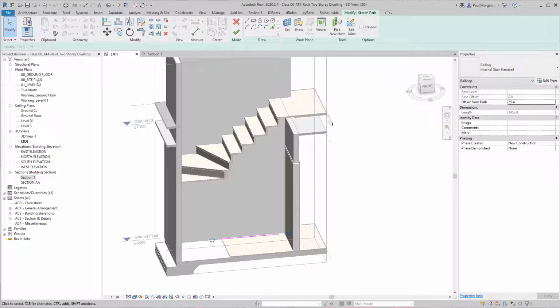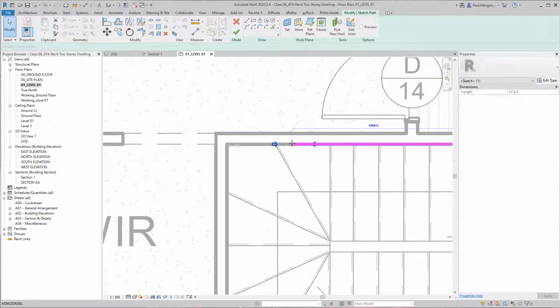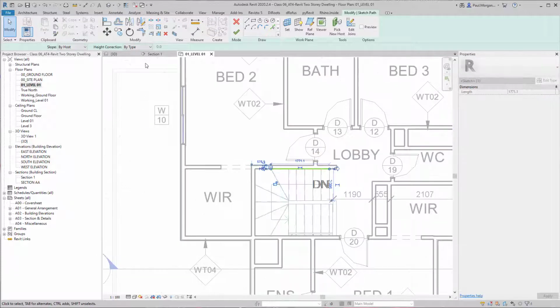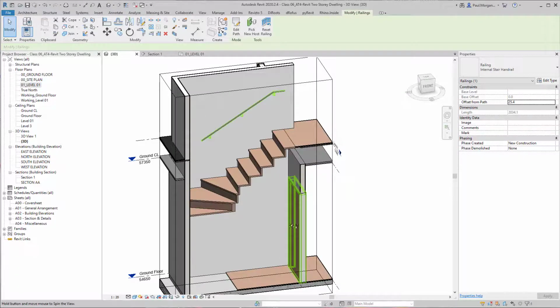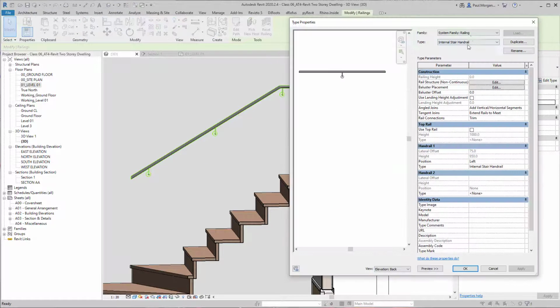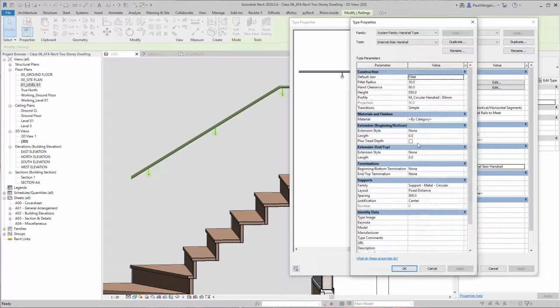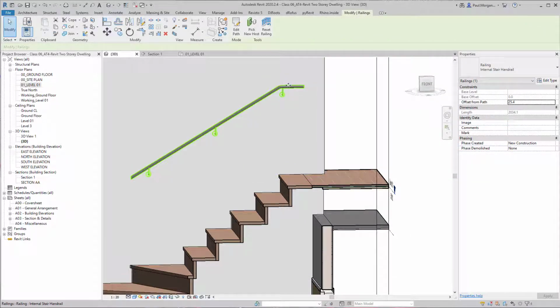I can just go to a top view, plan level 1. That's better. I'll sketch it from here. There we go. Go back to our 3D. Alright, that's better. Now, this end here, I just need to double check what's going on there. So, edit type, internal handrail. That's okay.